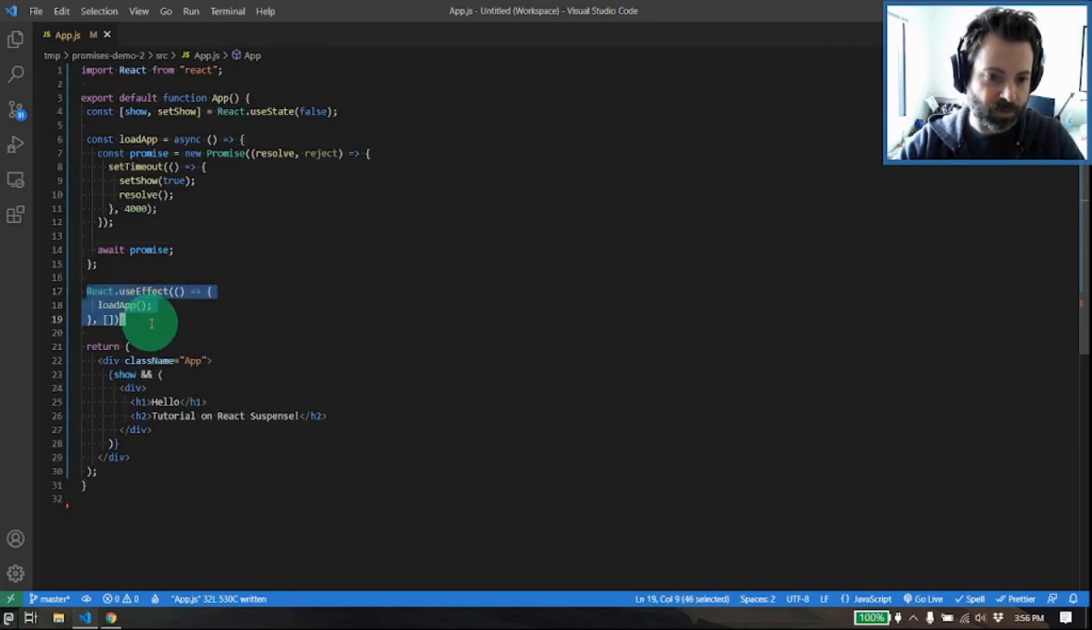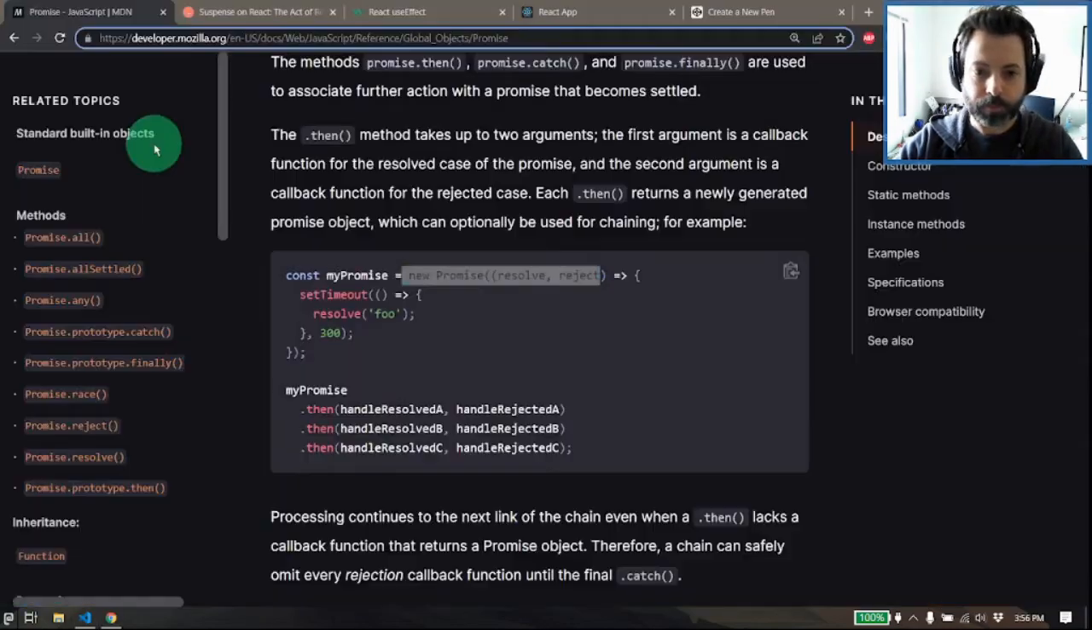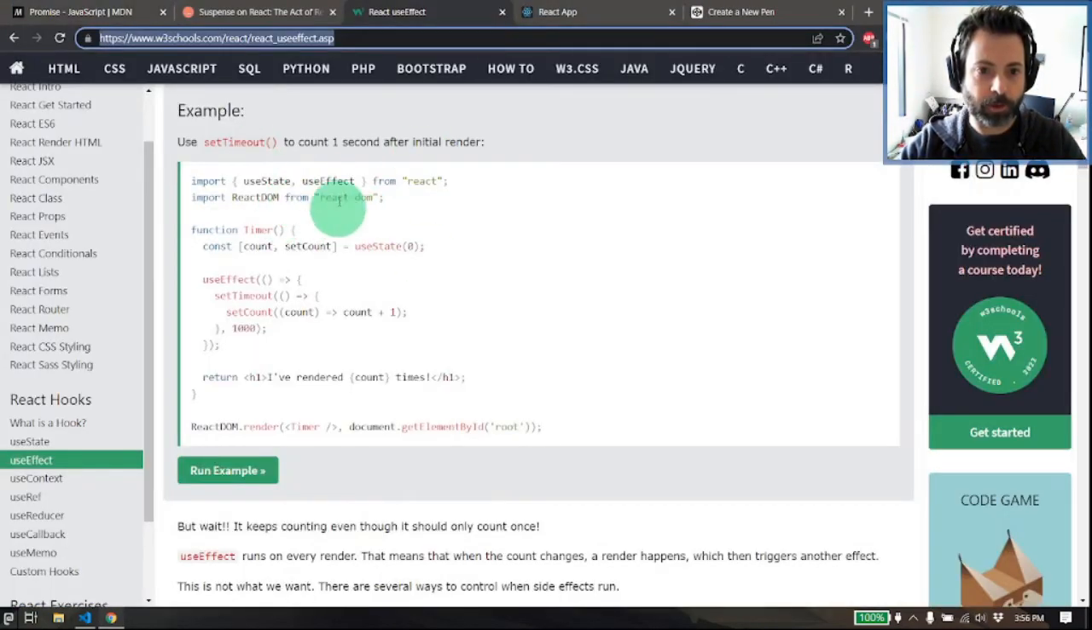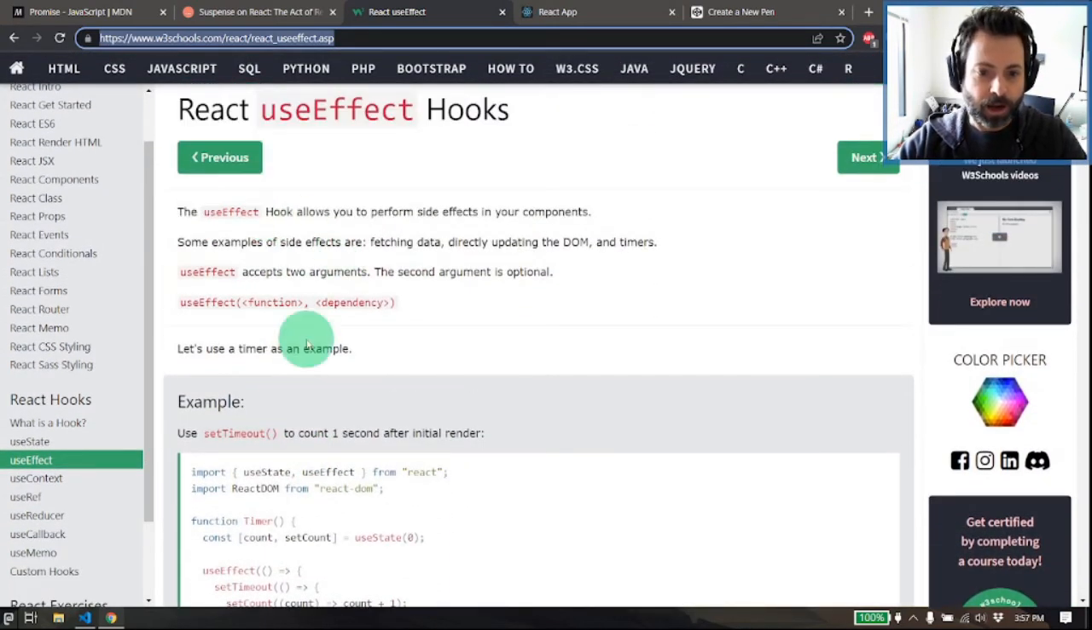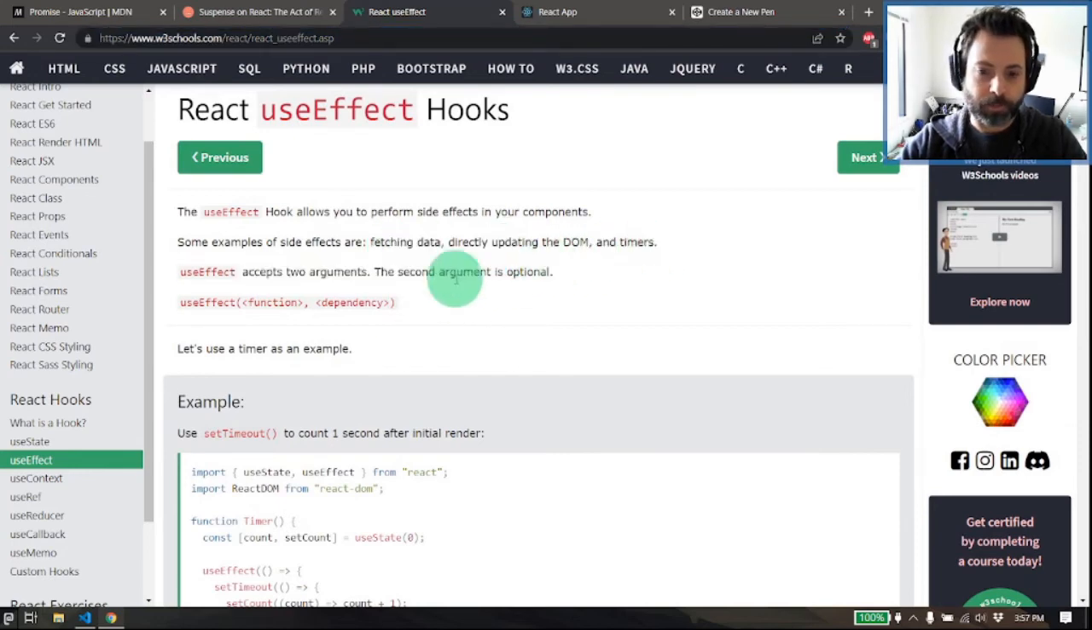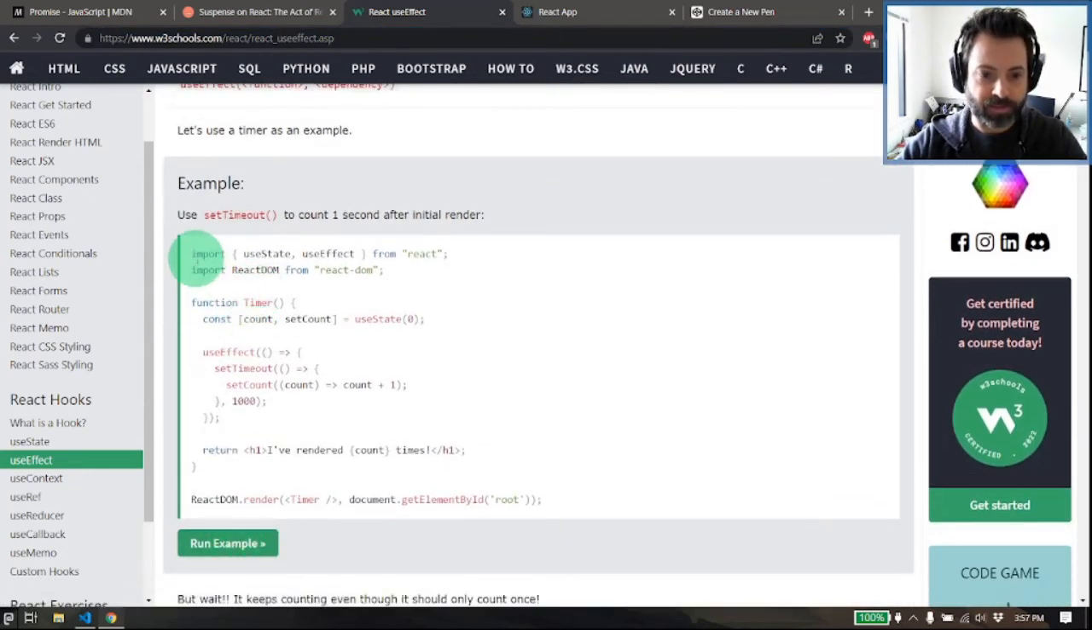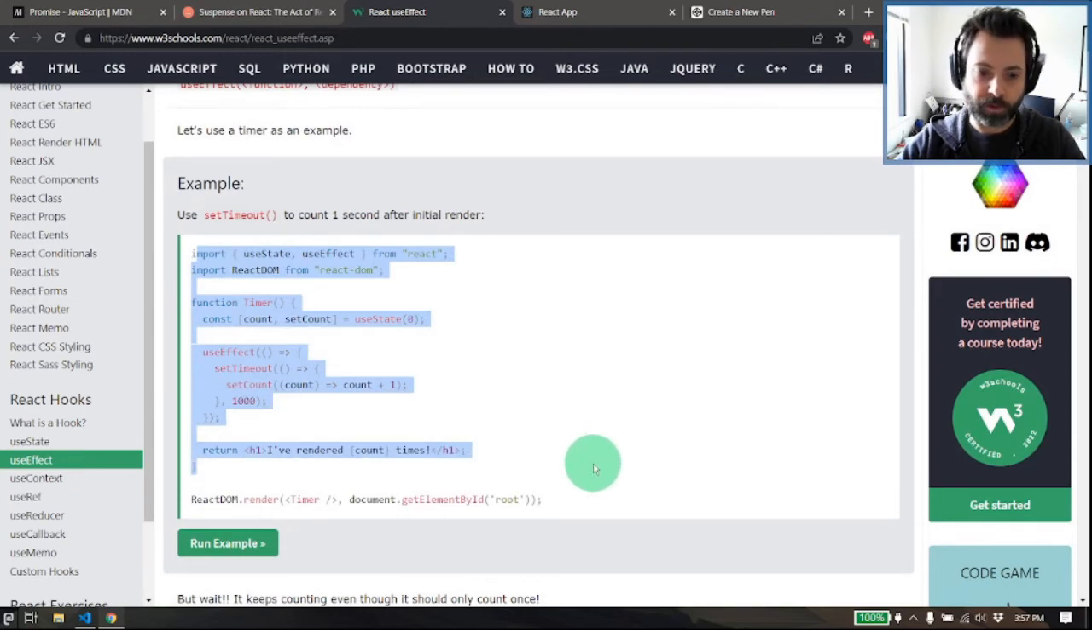Okay, one other thing in here too. This React.useEffect is another React thing where it's typically used for side bits of execution for components, typically used for timeouts, updating the DOM, things of that nature. And what we're doing here is we're basically just saying load app, which is our promise. Now I've got a link to the W3 Schools page for useEffect in case you want a bit more detail here. Basically, fetching data, updating the DOM, timers. So this example is just straight up useEffect.